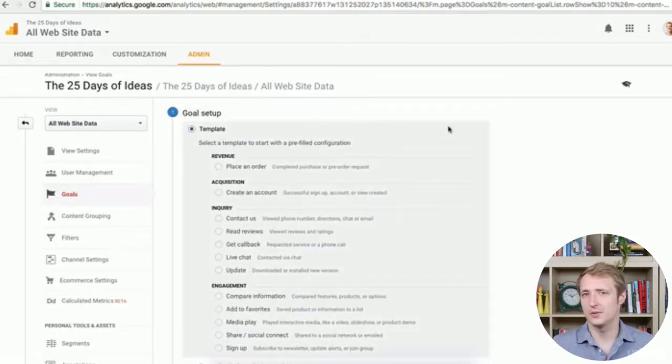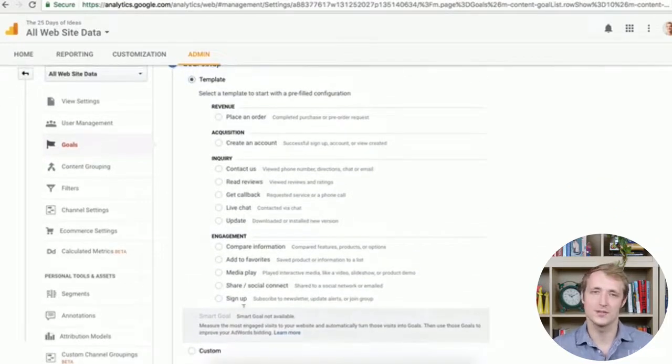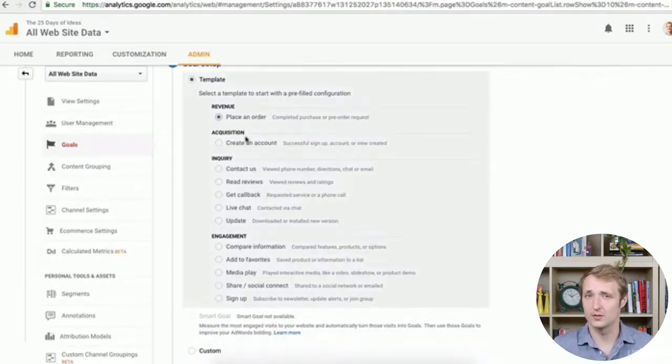Now we're on the goal setup screen and Google gives us a bunch of template options in 4 categories: revenue, acquisition, inquiry, engagement. There's also a custom option towards the bottom if you need it, but most common goal types are going to be in this template section. Now goals don't make a ton of sense for 25 days of ideas, unless maybe we're doing media plays in the engagement category, which tell me when people play my videos. But I already have that set up because Wistia tells me when people play my videos. Also, I did this for fun, so I wasn't really trying to track where my best sources were coming from and how many people converted. So instead, let's pretend I'm selling some sort of product, since that's probably what most of you will be doing with your business. So under revenue, I'll click on place an order and scroll down and click continue.